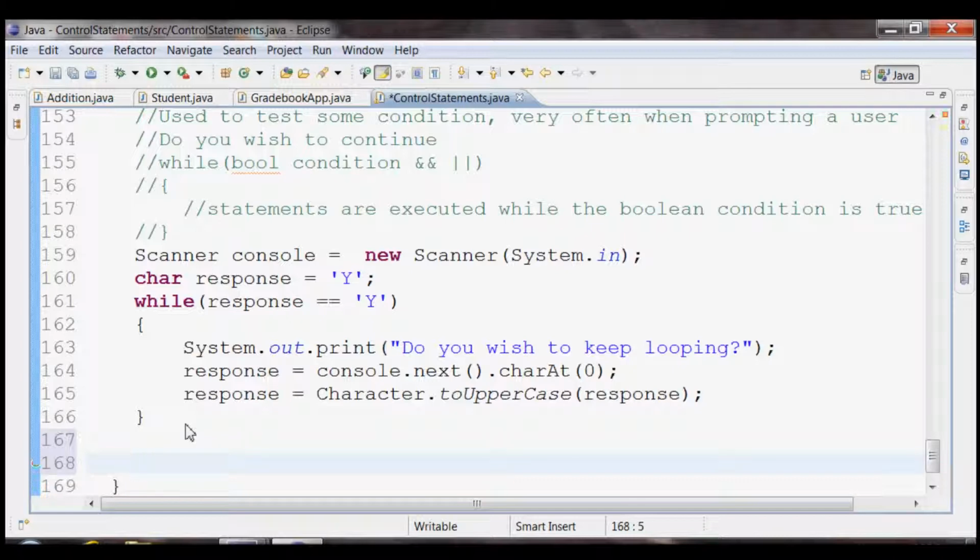So suppose that I said System.out.print, enter a value between 1 and 9.